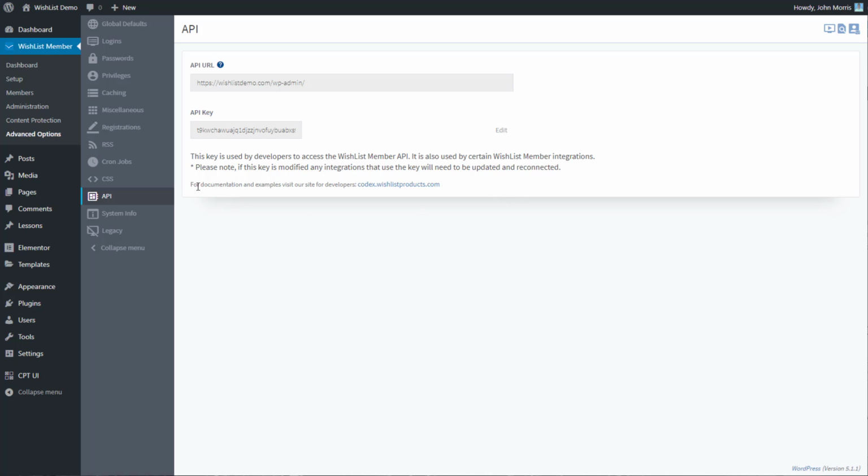Now, if you're a developer and you want to learn more about working with our API, you'll see down here we have documentation examples at codex.wishlistproducts.com. So this is a developer level thing, but if that's you, then again, codex.wishlistproducts.com. So that's the API settings inside WishList Member.